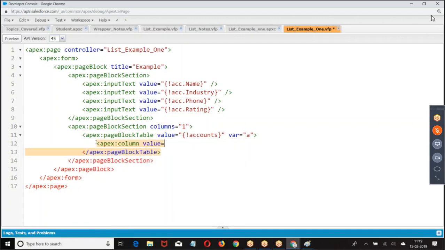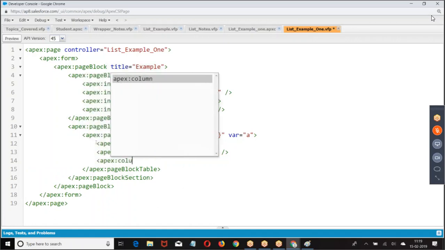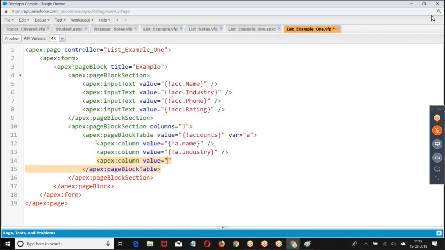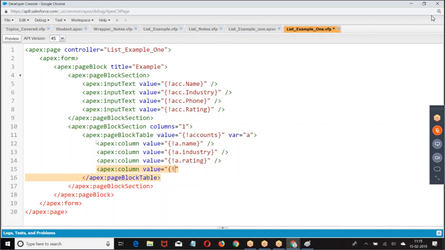Apex column, value equal to A.name. A.industry. Then apex column, value equal to A.phone. So whatever data we are entering here, that is the data I am trying to display. Okay. Now save this.